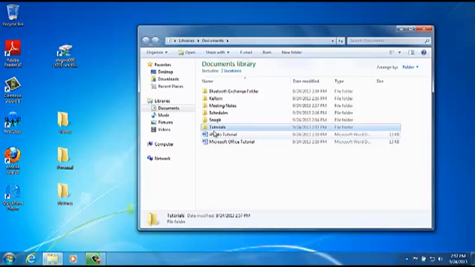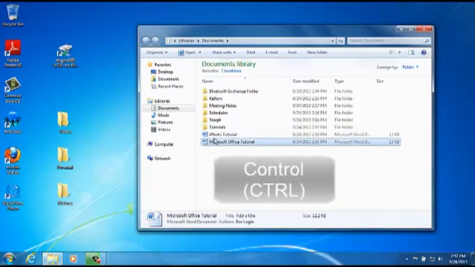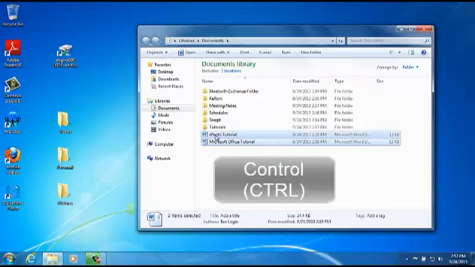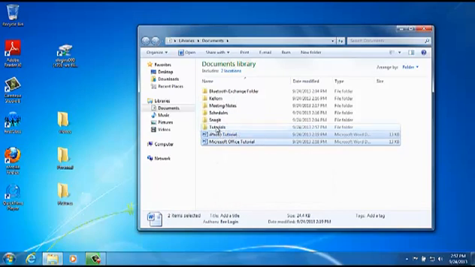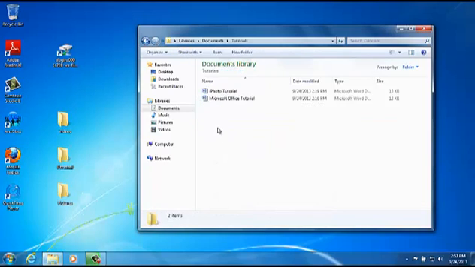I could click and drag each one individually, or I could click one, hold my control key down, click another, and it would select both. So when I drag it up to tutorials and let go, they both go inside that tutorials folder.